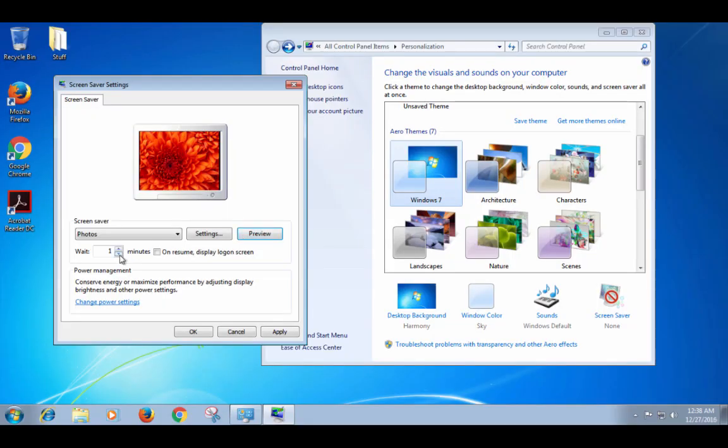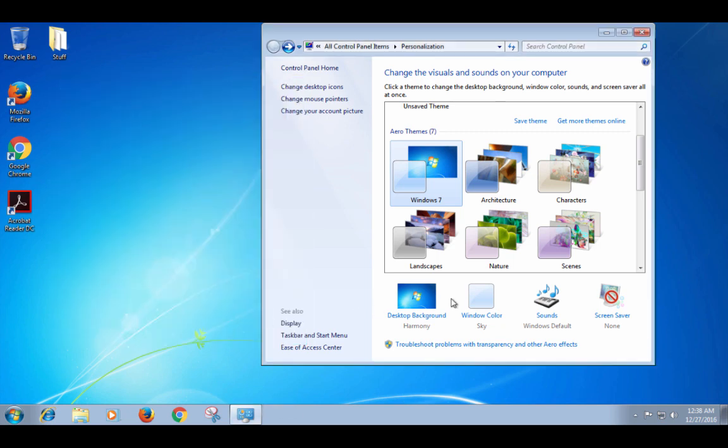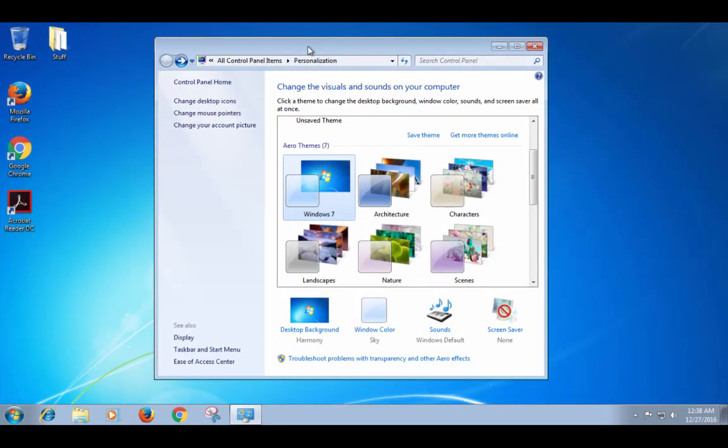Now the time is 1 minute. It'll take 1 minute and it will keep going. So I prefer no screensaver because I have my screen just turned off at this time. So that's how you can manipulate different colors and themes and desktop sizes.